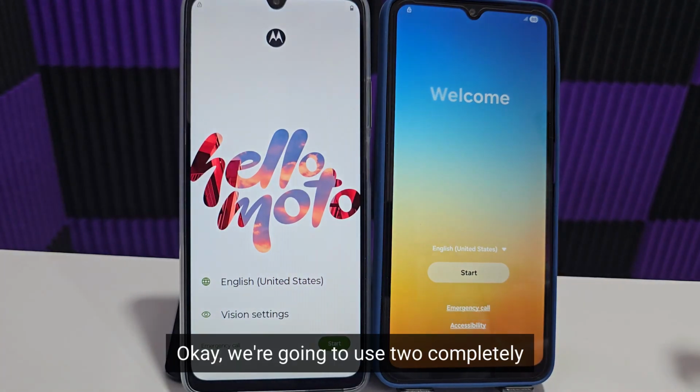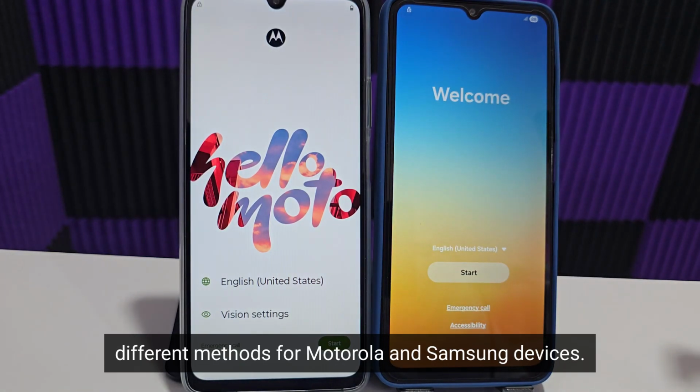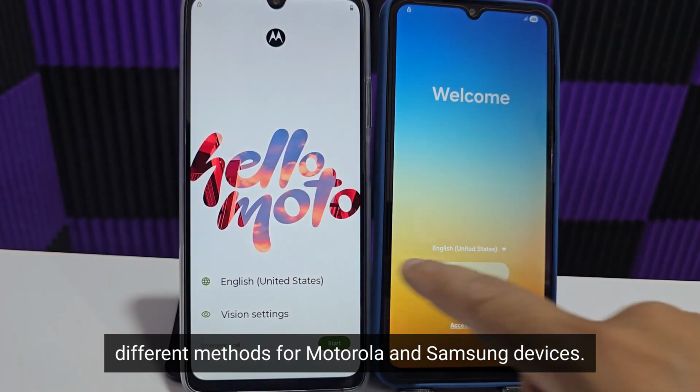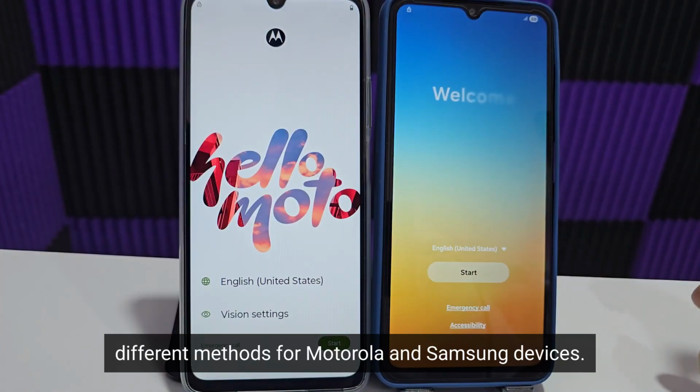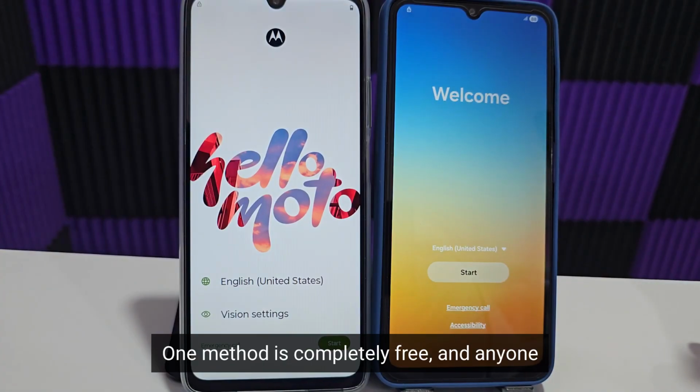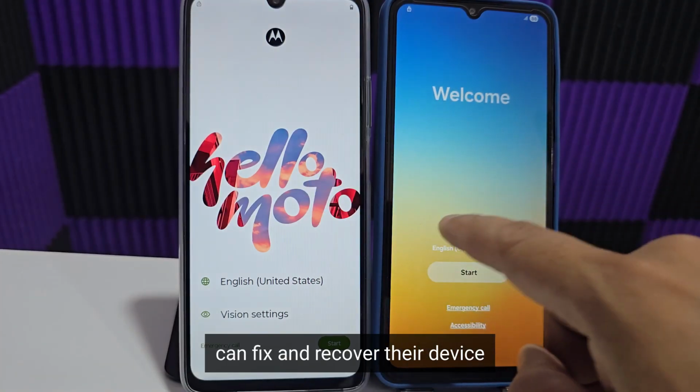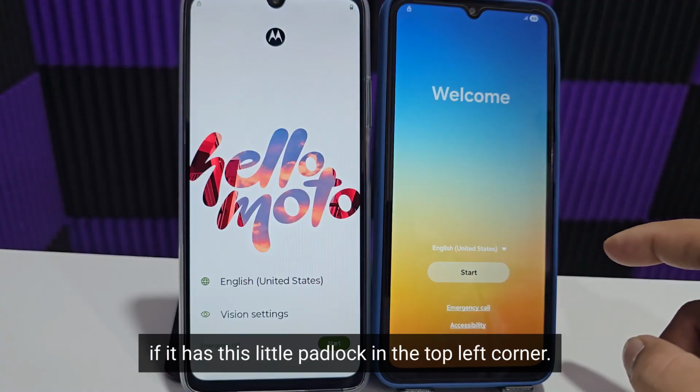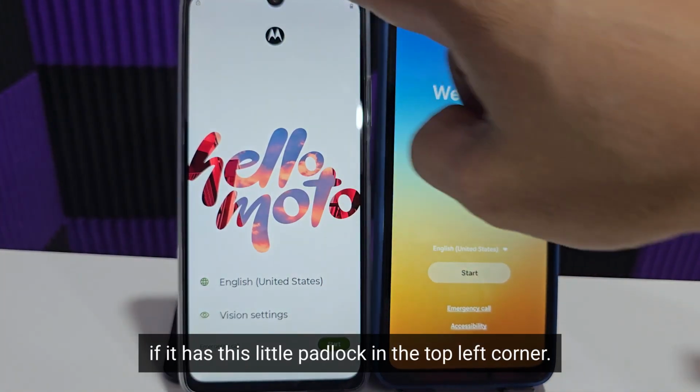Okay, we're going to use two completely different methods for Motorola and Samsung devices. One method is completely free, and anyone can fix and recover their device if it has this little padlock in the top left corner.